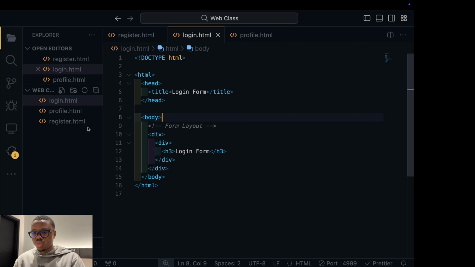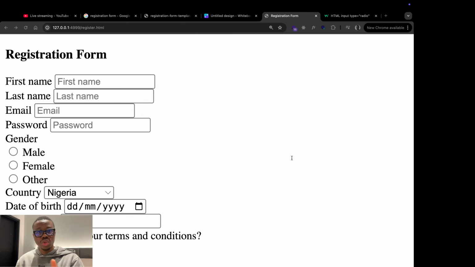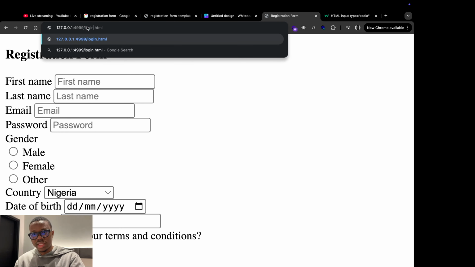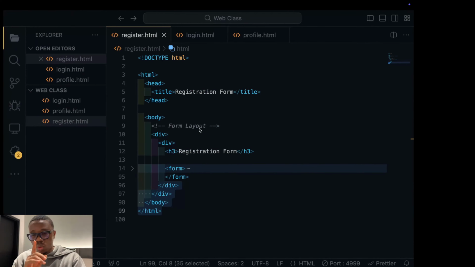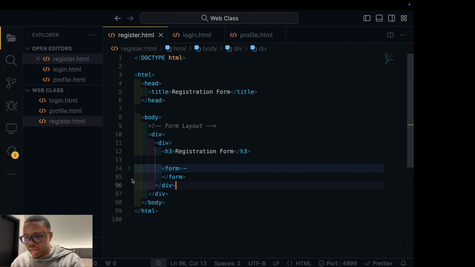Okay, so we have done that. Nothing will show here because we are on the registration page, but if we go to the login page, I changed registration to login on the browser URL tab. So this is what we have on the login page. Right, so this is what I want to do on the registration.